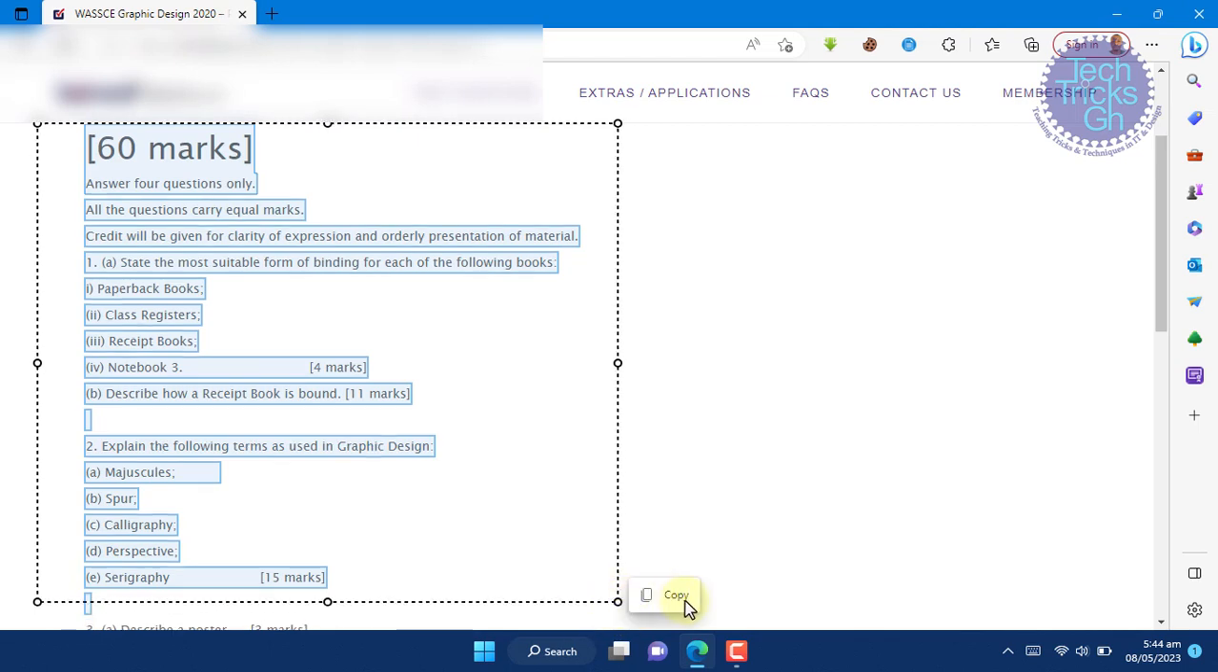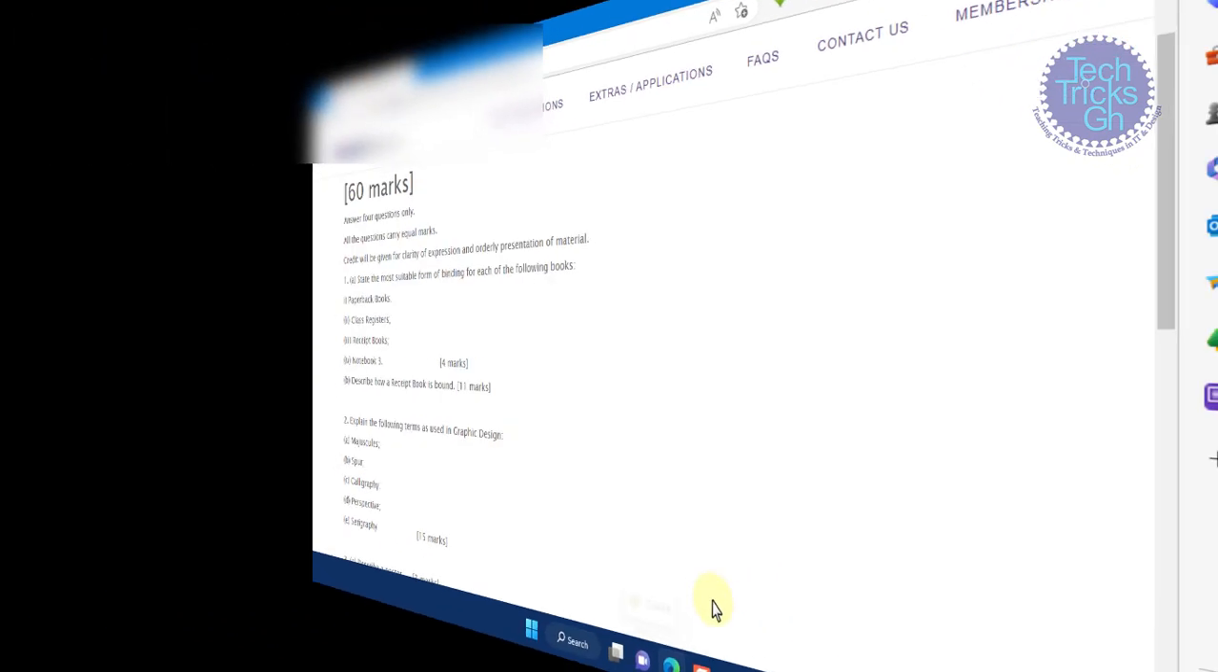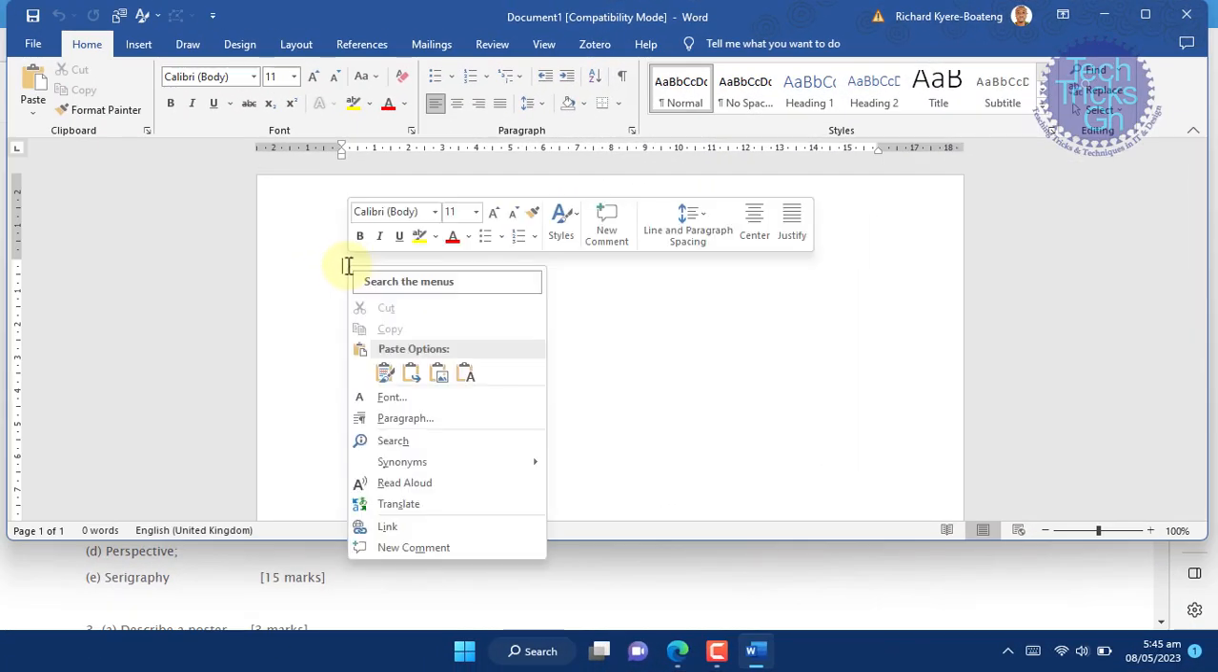Just copy it to clipboard. Move to the exact page you want to paste. Paste it and you're good to go.